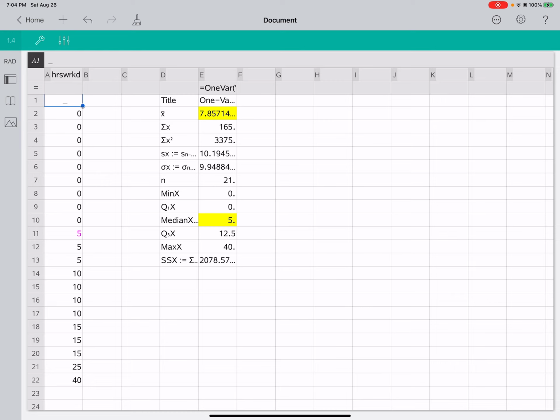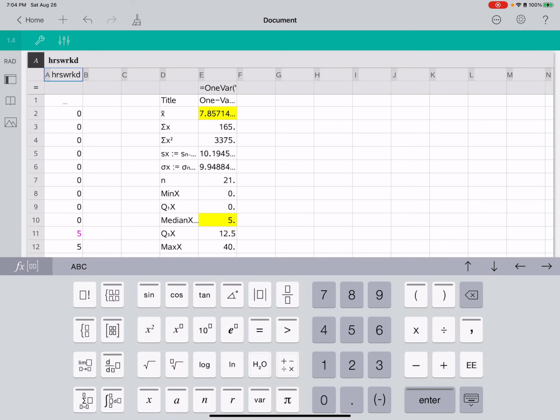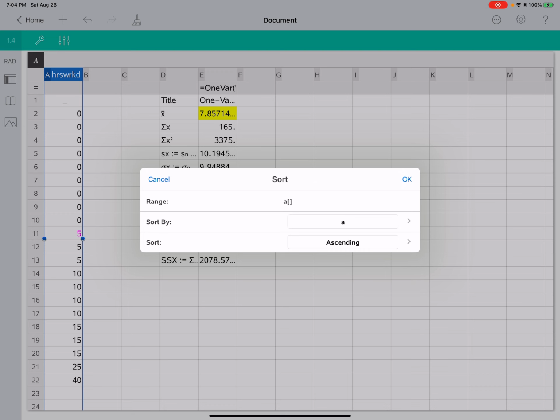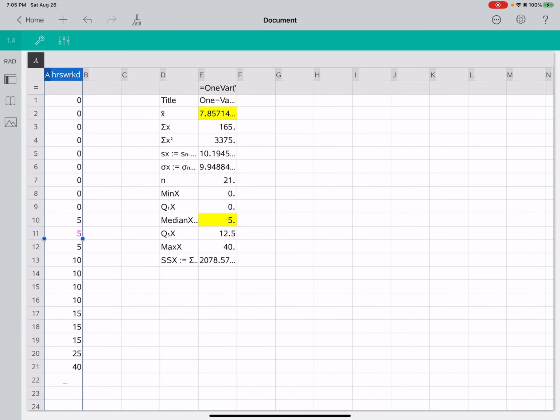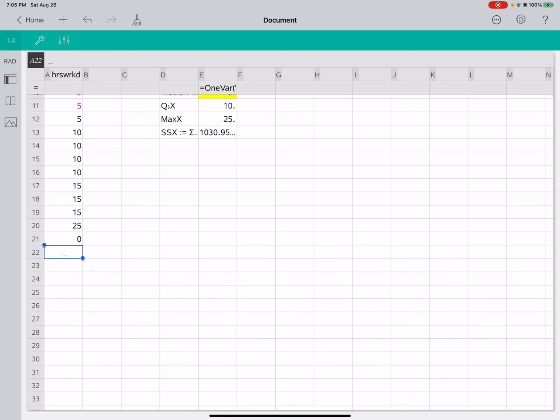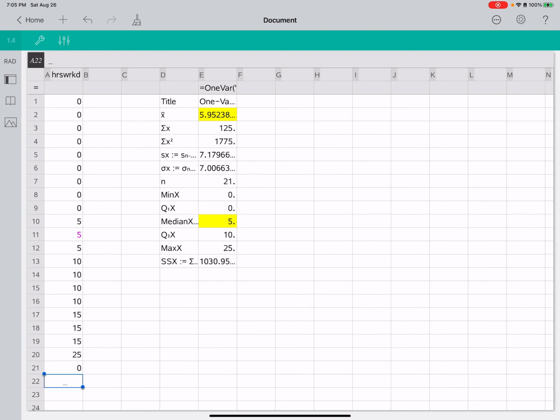And let's see, I'll show you. To be able to find it, menu, actions, sort, ascending, there we go. And so now you'll see I still have at my 11th piece of data, remember 21 plus 1 divided by 2, this 11th piece of data is still 5. So even though the 40 changed, and I changed it, let's go back to 0. Let's change it back to 0. And you see how the outlier really makes it change. And then we go back to 5. Okay.